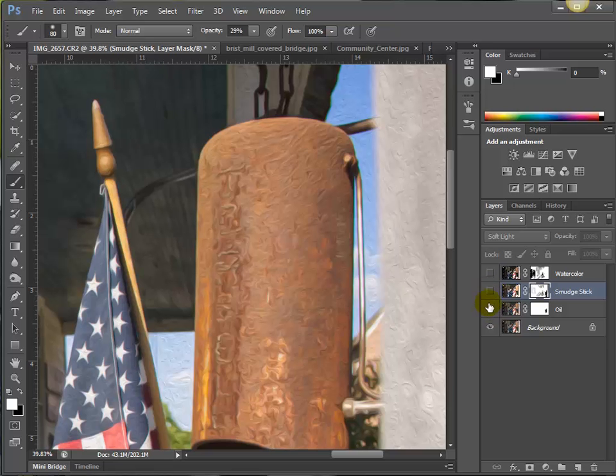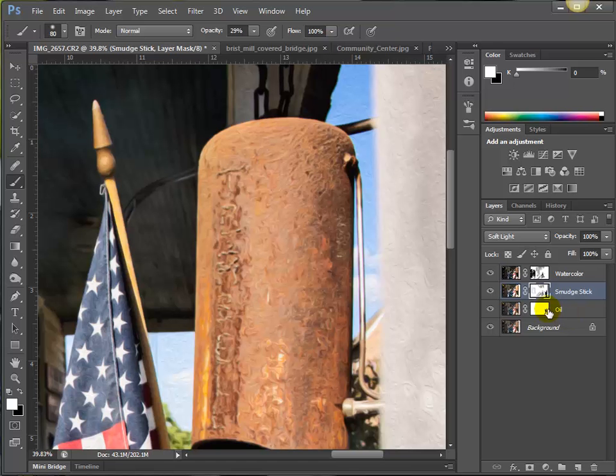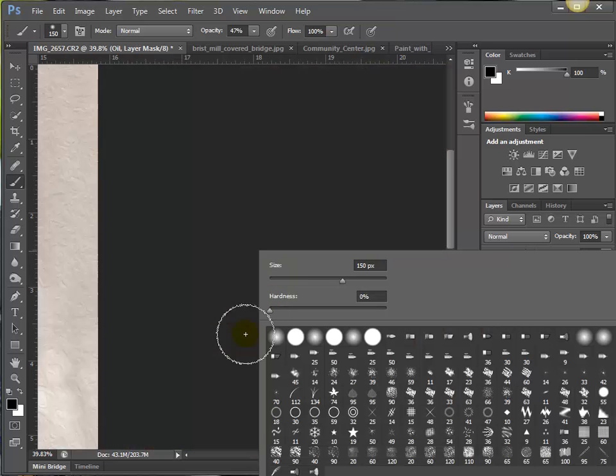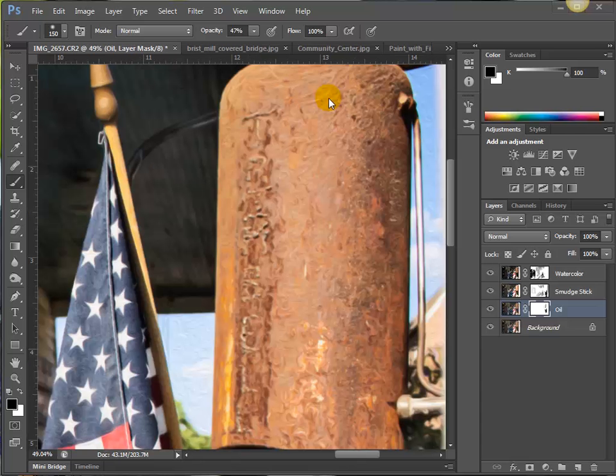And if you want to see some of the background come back in, we paint on the oil layer with black. We'll turn that over there to black. And let's change this to around 50%. So now I'm painting some of the texture back in. There we go. And some of the swirl is there as well.